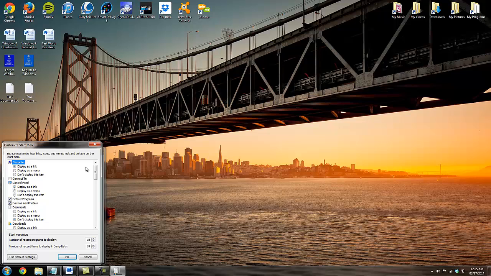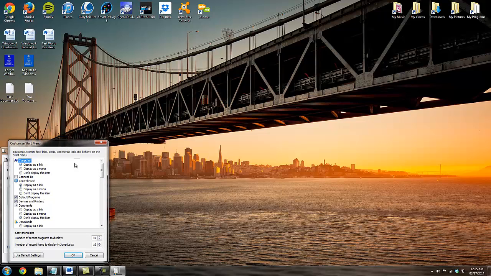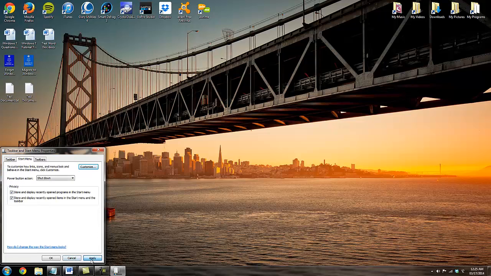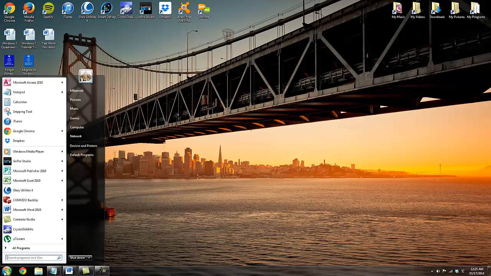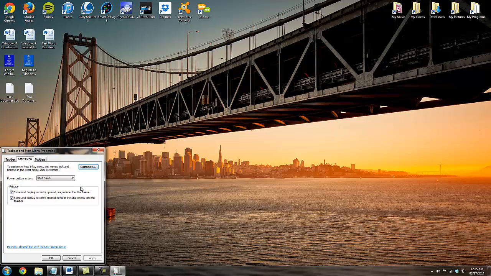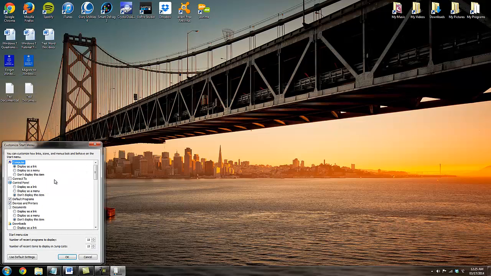Most of these things here you don't need to mess with, but let's say you wanted to change your Start menu so that the control panel is not there. You don't want to use the control panel from the Start menu. So you could click Don't Display this item and OK, Apply and OK. And when you go back to the Start menu, control panel will no longer be there. So if you want to get it back, go to Properties and Customize.